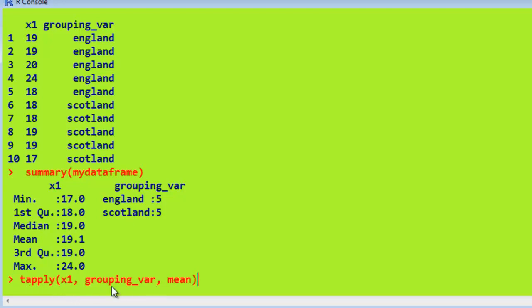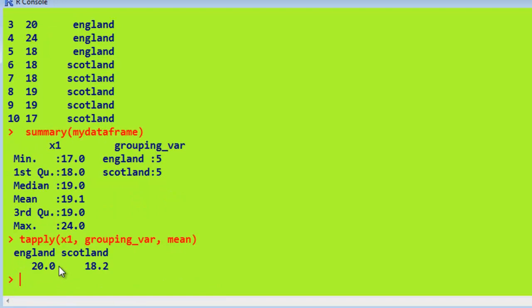So we've got the vectors here, and then what we've asked for is the means for each of those. So, and here we are. So what it's done is divided up x1 by the 2 levels in a grouping variable and given us a mean for each. So we can see for those in England the average is 20 years, and those in Scotland the average is 18.2 years.